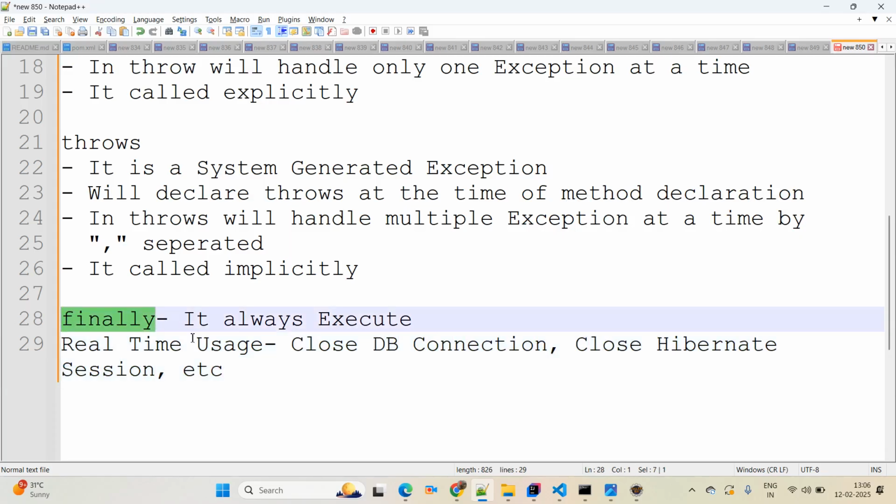And there is an odd scenario in which the finally block does not execute. If you put System.exit(0) in the try block, then the finally block does not execute.